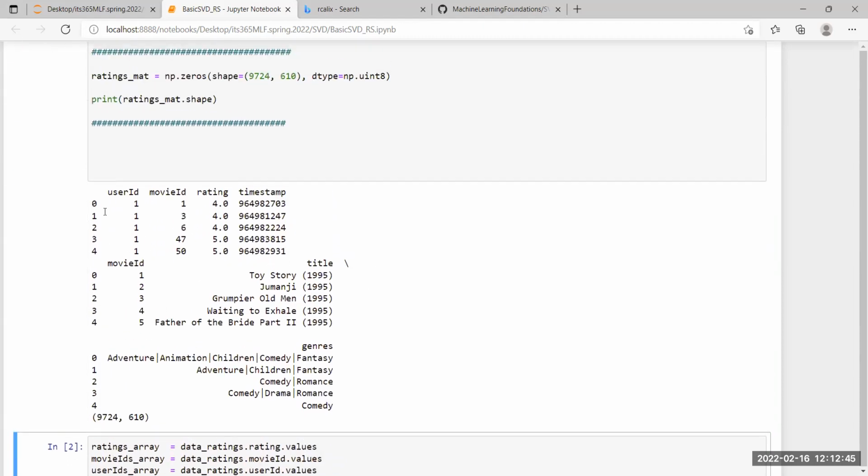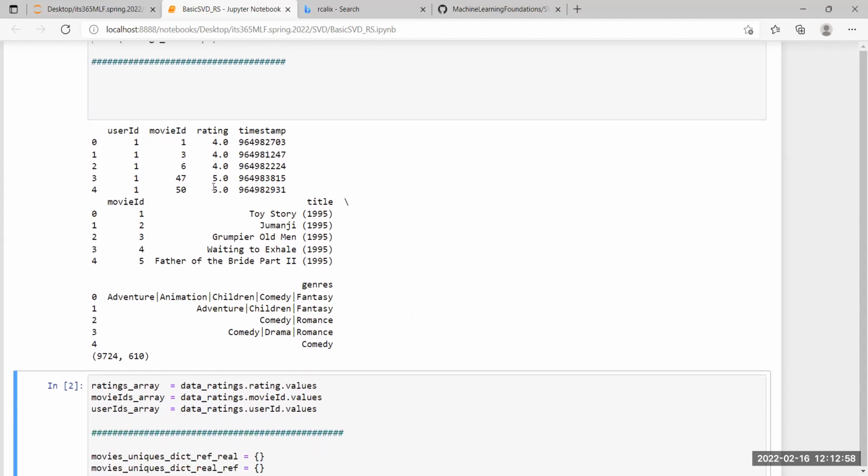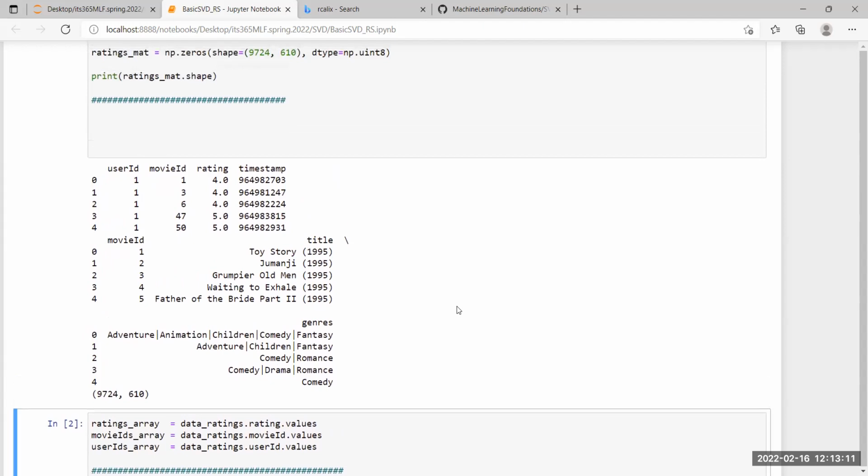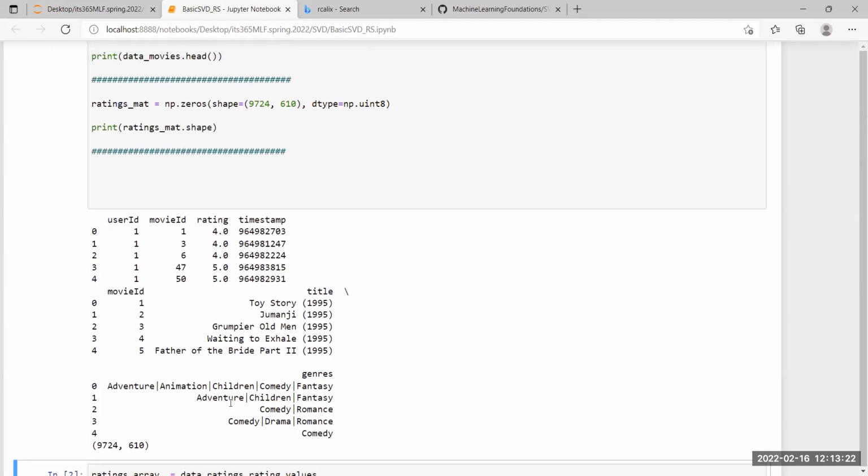So if you remember, we have the data here, about 100,000 entries: the user ID, the movie they rated, and the score they gave. The movie IDs are here, and then the corresponding movie. And then for the movies, this is the head. It has the genre, so fantasy, romance, comedy, and then we have other categories here for the movies.